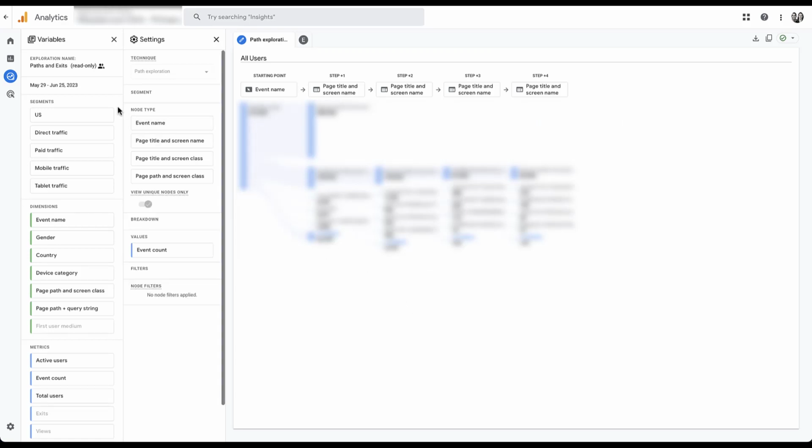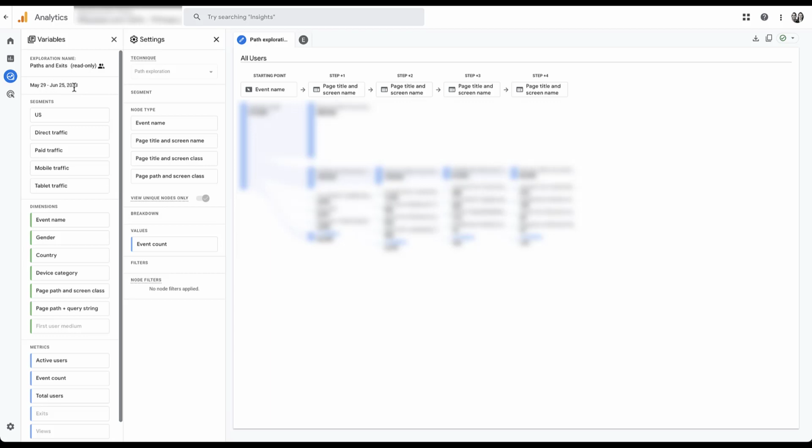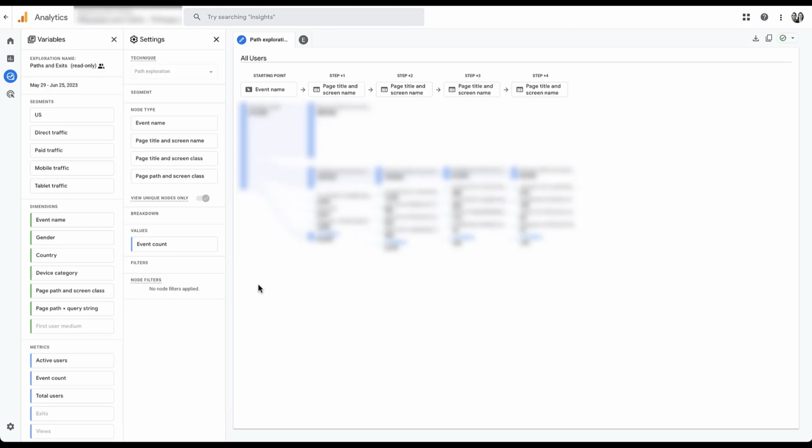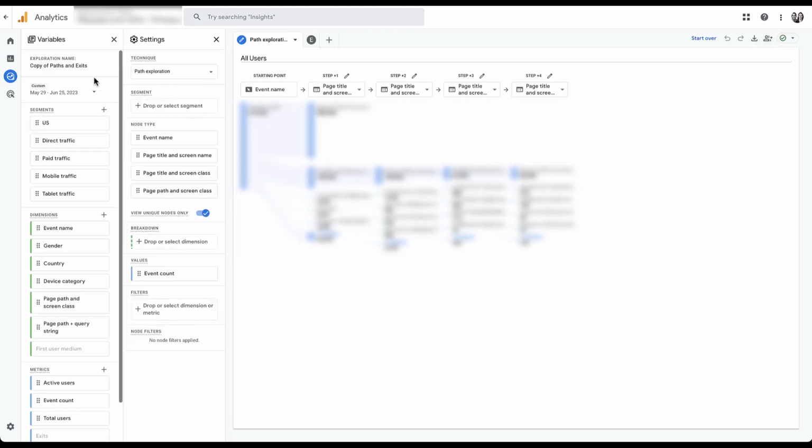But you'll then see that I don't have the option to change the date range or any of the dimensions or any of the other options. So if this is a report you're trying to share with your client so they can get their own information out of it, what they would need to do is come up here to make a copy. And now you'll see that I have the exploration name of copy of paths and exits. I have all of the different controls that I want here, and I can move things around.